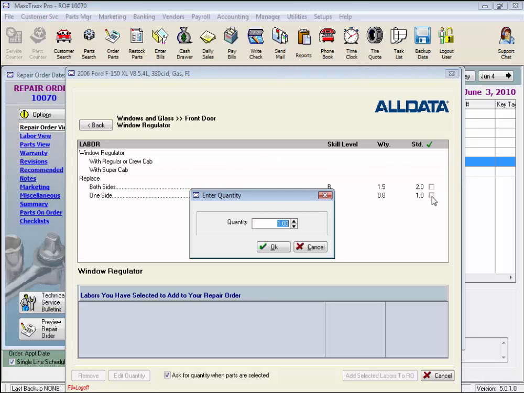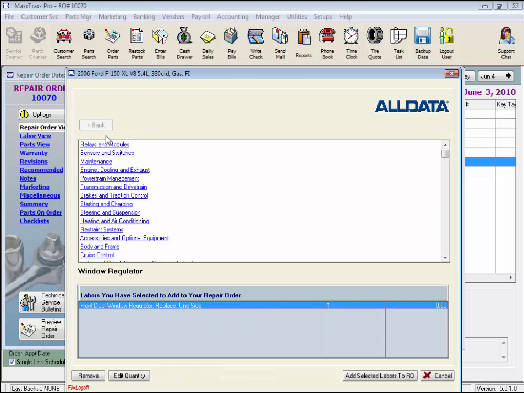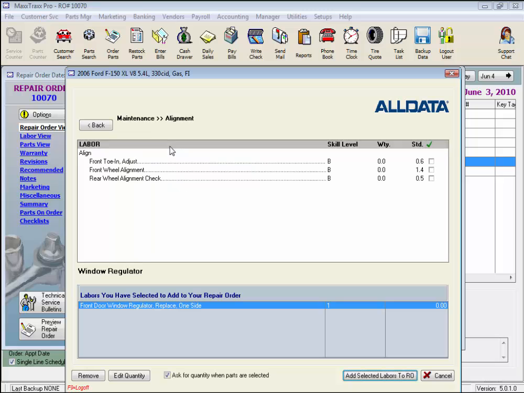And I have this box checked here to ask for quantity when parts are selected. And this is a quantity box that pops up for labors and parts. The labors you have selected to add to your repair order will appear in the box at the bottom here. Let's pick another. I'll hit the back button and pick a maintenance alignment.